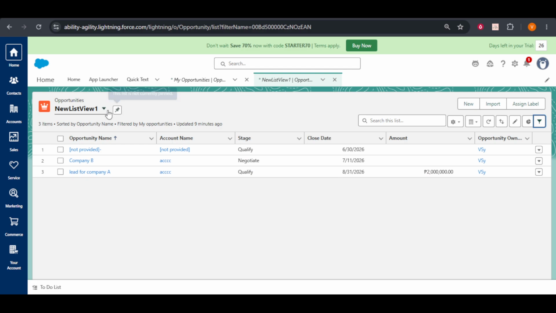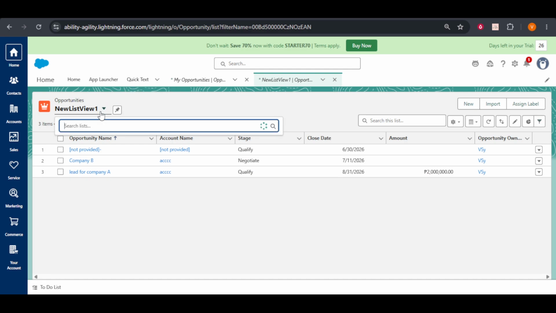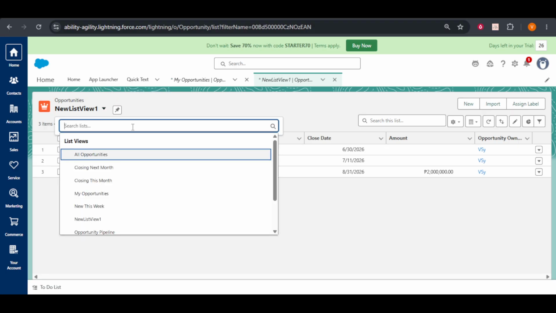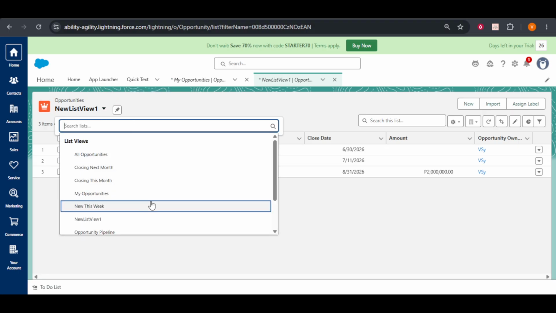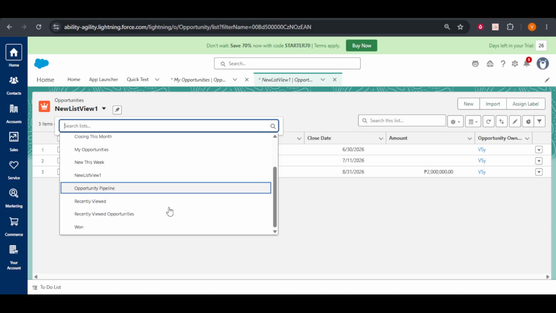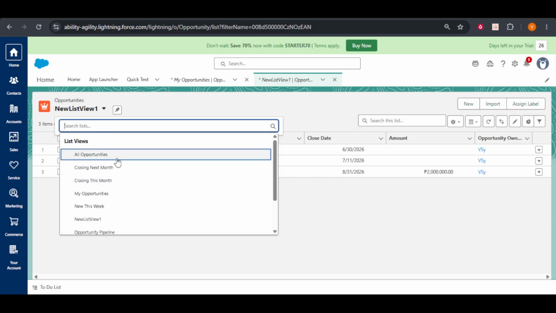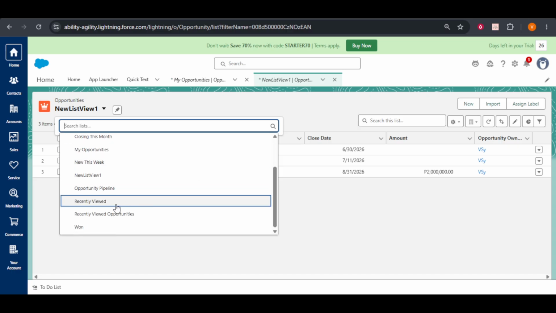Once you're on the correct tab, take a look at the top left corner of your screen. Here, you'll find a drop-down menu that allows you to select the specific list view you want to edit. Make sure you choose the correct list view, as this is where we'll be making the changes.